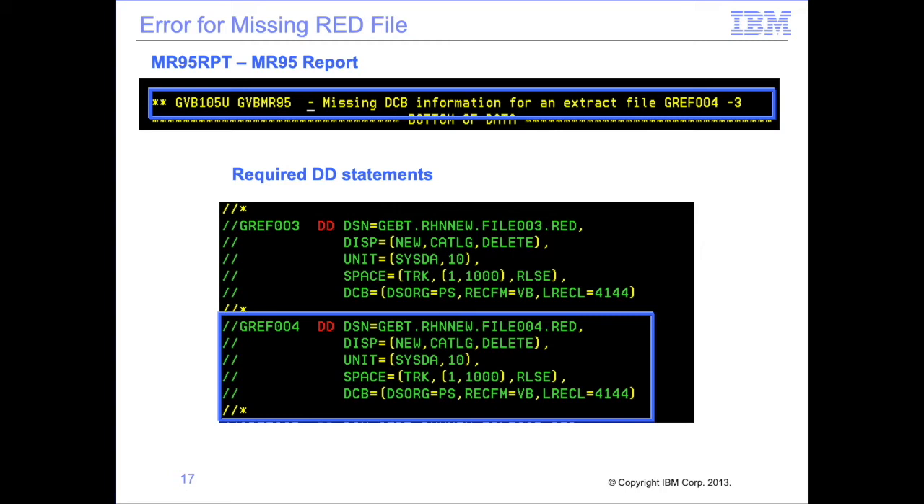DD names for RED files begin with the letters GREF and end with a 3-digit number. If the DD statement for a RED file is missing, an error message is displayed in the MR95 report, saying that the DCB information for the file is missing. In this case, the GREF-004 file is missing. To remedy the problem, add the DD statement for GREF-004 to the JCL and rerun the job.